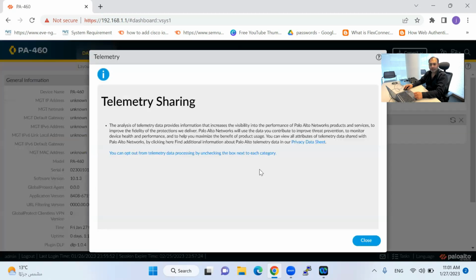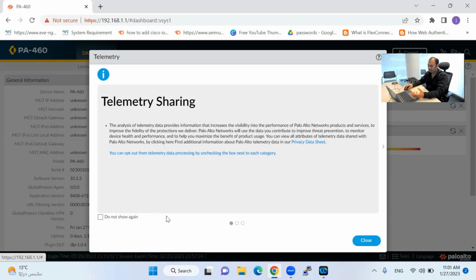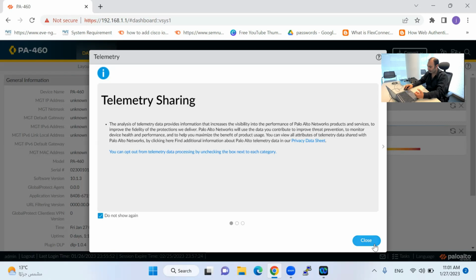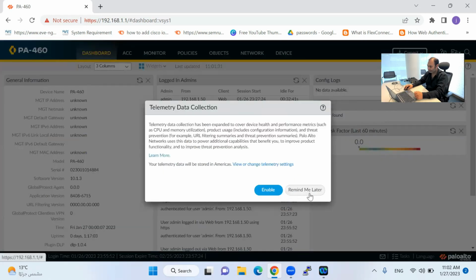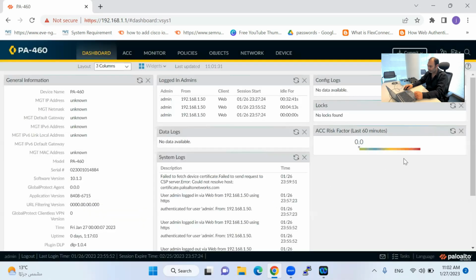So guys, after rebooting the PaloAlto firewall, we are able to log in. It is asking for telemetry sharing, to analyze telemetry data and provide information that increases visibility into the performance of PaloAlto Networks products and services. Basically, it will send feedback to PaloAlto. We will not enable this one at this time. I'll close it. Data collection, remind me later. I will not enable it.